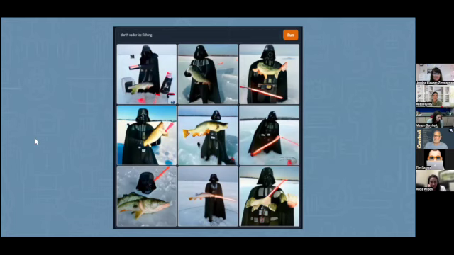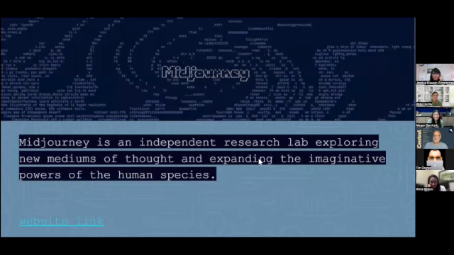Just hilarious to me. Another platform that I really love to use is Midjourney, and I just copied and pasted their business slogan. Midjourney is an independent research lab exploring new mediums of thought and expanding the imaginative powers of the human species. How could that possibly be bad?